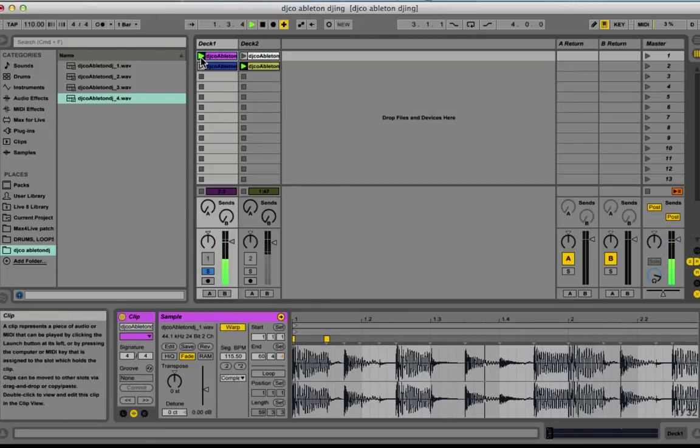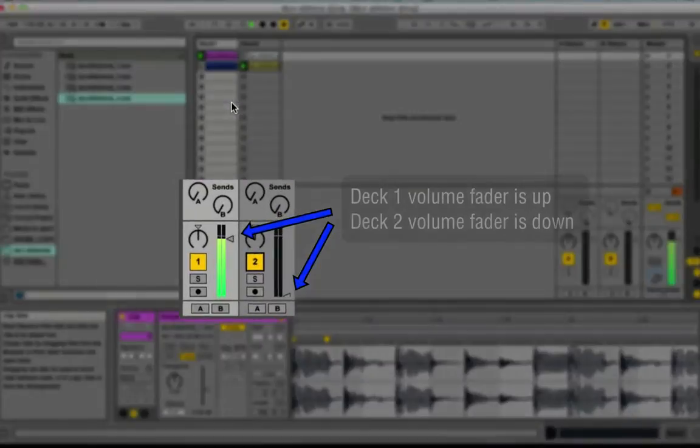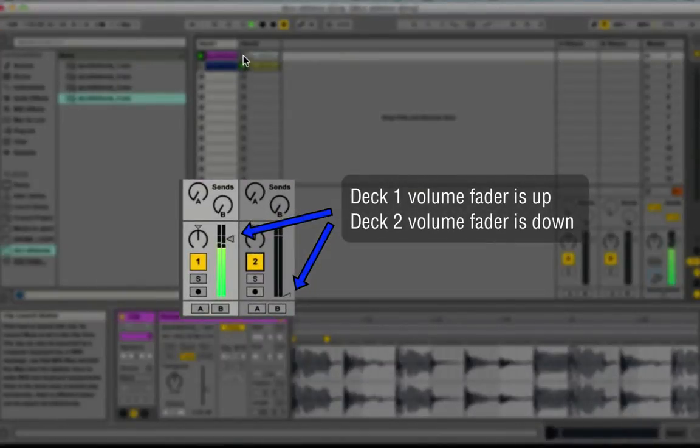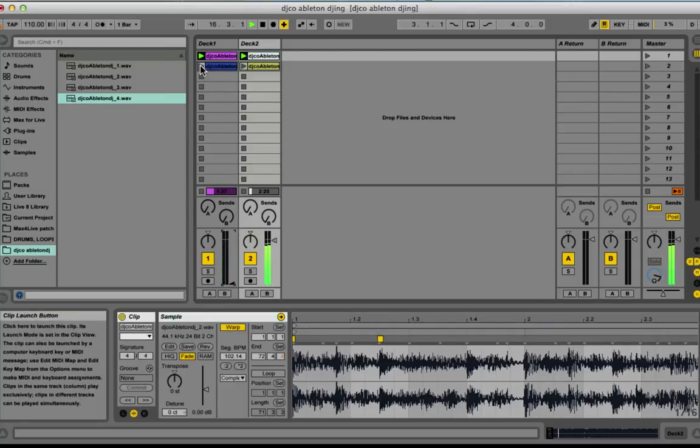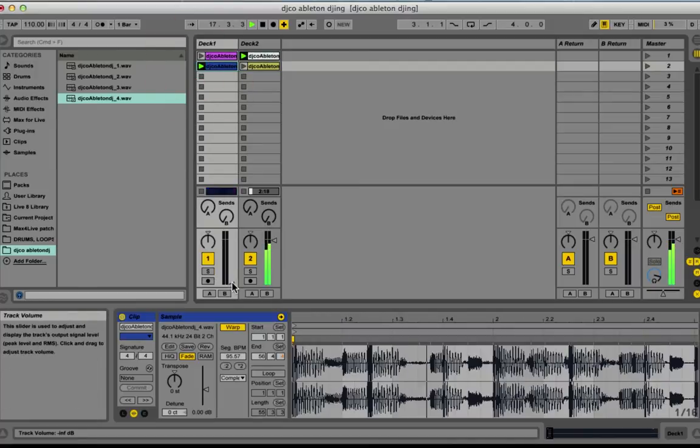So now that we have everything warped, we can start mixing these tracks. I'm going to start with the first clip on deck 1, and I'm going to have the volume turned down on the fader for deck 2, so we only hear deck 1 playing. Now I just triggered a clip on deck 2. I'm going to slowly bring up the volume fader on that track, and you'll hear the songs mix. And I'll slowly fade out on deck 1. So there you have a basic blended mix, sort of like what you would do on 2 turntables.